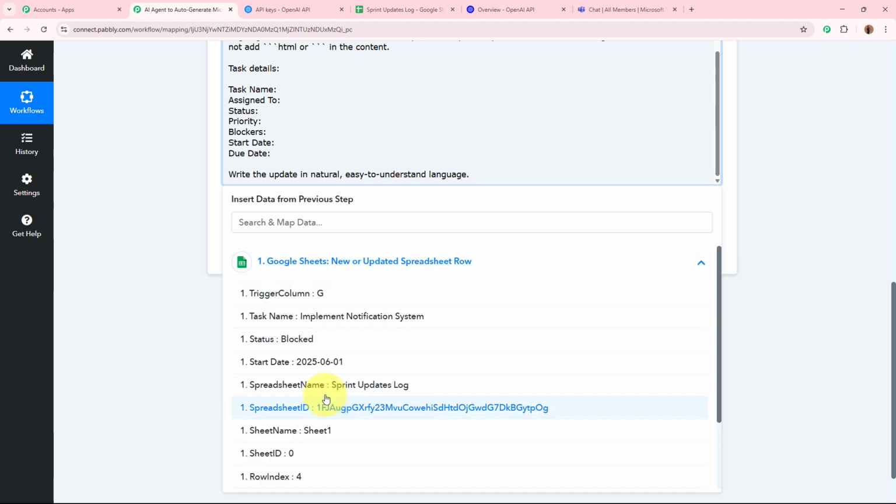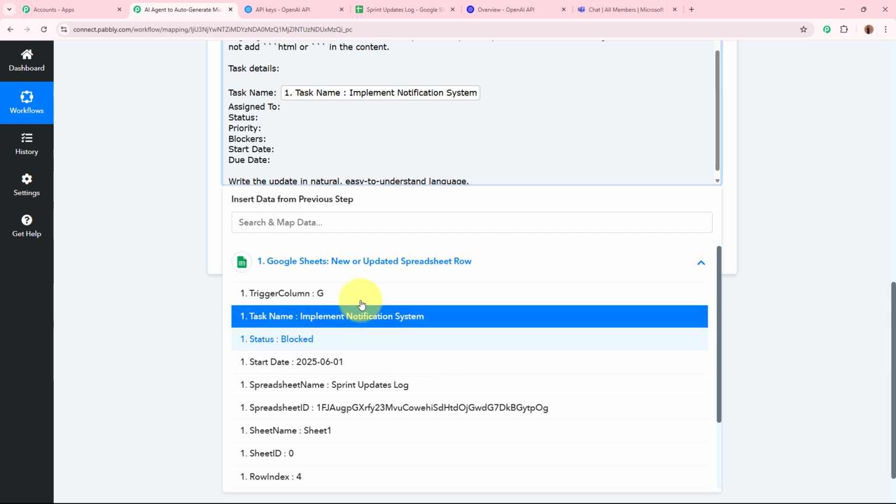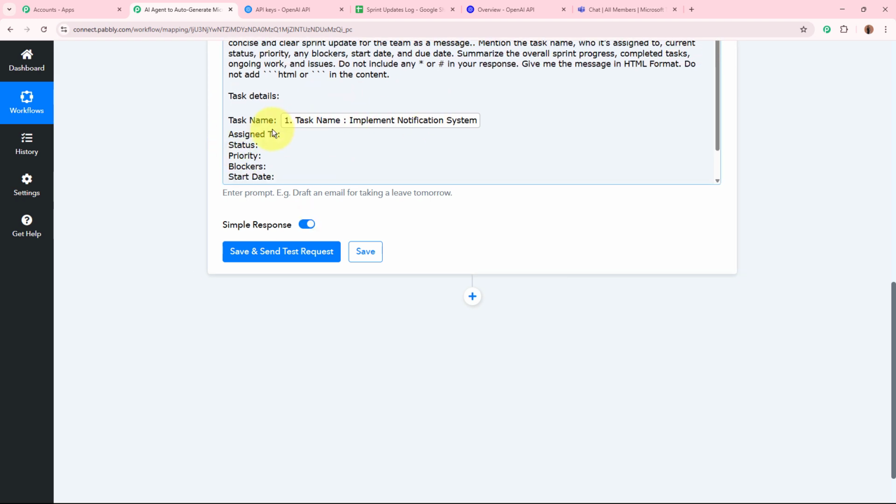In this response, I have received the task name, and for this task, I want to create the short sprint update to send to my Microsoft Teams channel. So I'm going to select the data of the task name from my previous response. As now I've selected the data of the task name from my previous response, the data is mapped. You can see right over here.